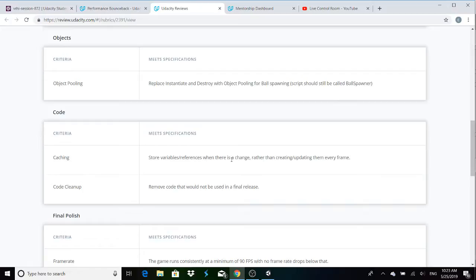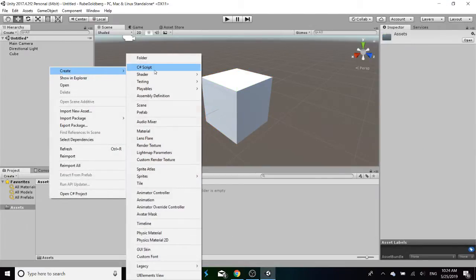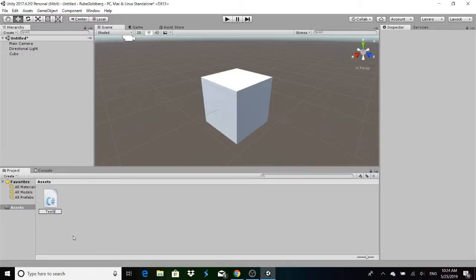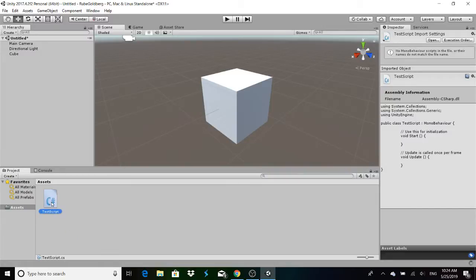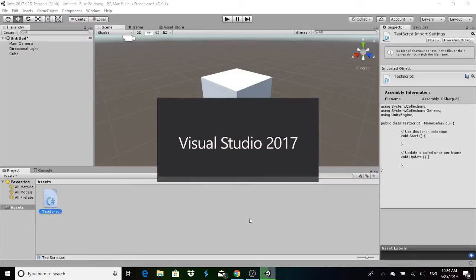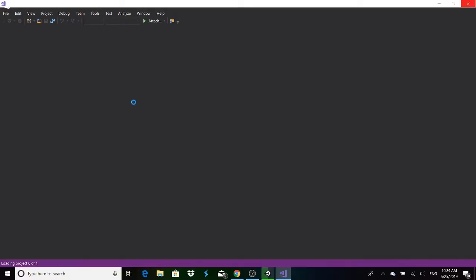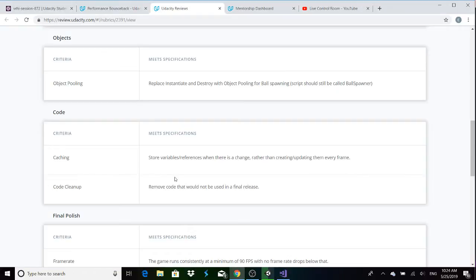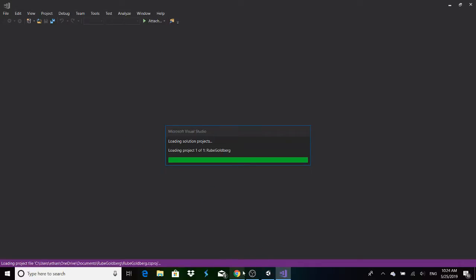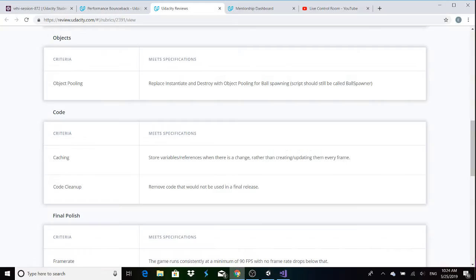For code, we have caching. Make sure that you're storing the variables and references when there's a change rather than creating and updating them every frame. That's pretty important. For a lot of instances, when you have a script attached to a ball or something, you're not really going to be changing the references during runtime. You're only going to be referencing one object throughout. In those cases, you want to put the reference to the object in the Start function rather than Update, because if you put it in the Update, it's going to have to extract that reference every single time, and that's going to take up some performance.